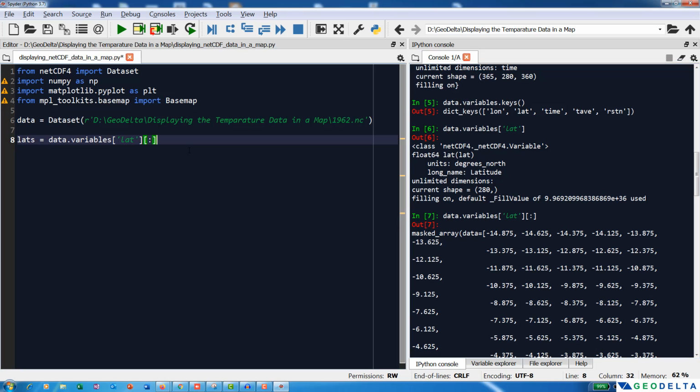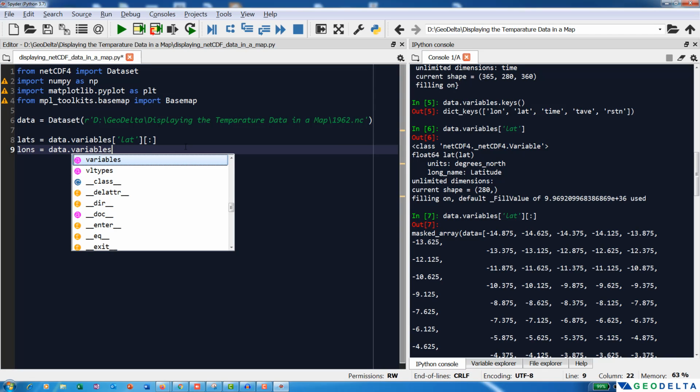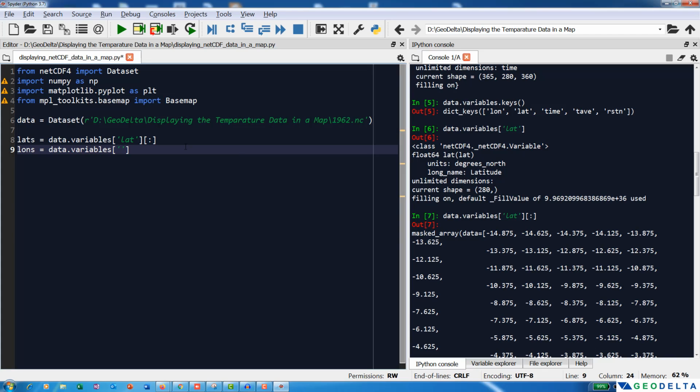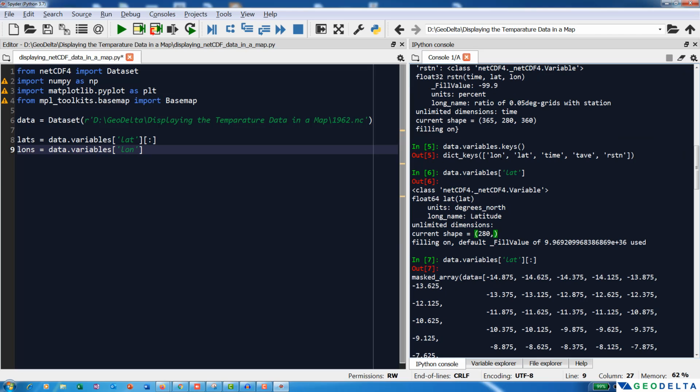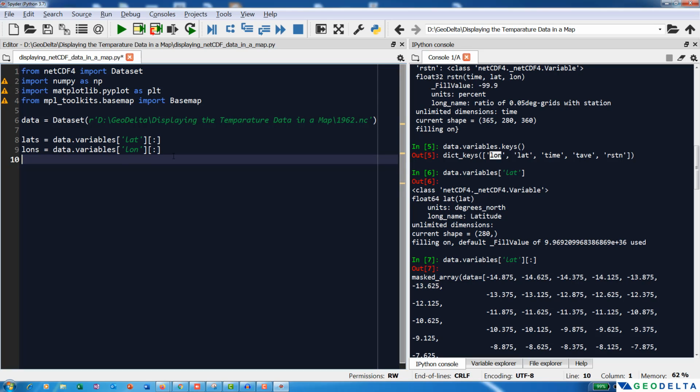Alright. Similarly, I'm also going to save the information of longitude from data.variables. Over here, the real name of the longitude variable is actually lon, which comes from here. And over there, I'm also going to save all the information.